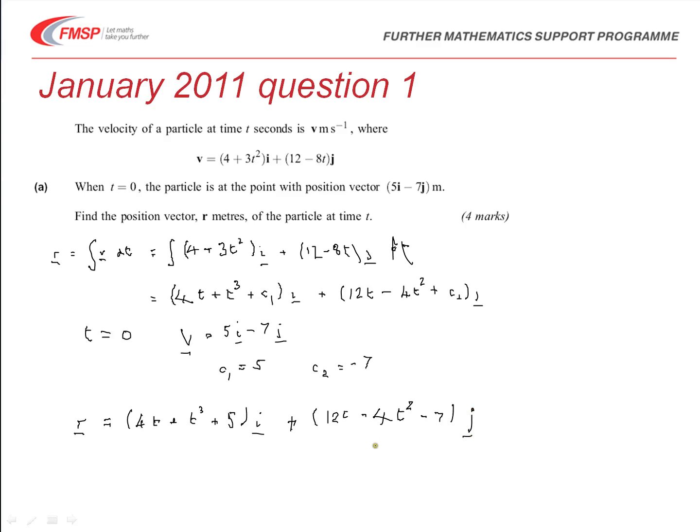So 4 marks for that question. Realising in the first part that you need to integrate the expression gives you 1 mark, and then obtaining the correct expression gives you the second mark. If you've made any attempt at obtaining c1 and c2, the constants in the integration, that will give you a mark. And then finally, having the correct expression at the end will give you an accuracy mark for that answer.